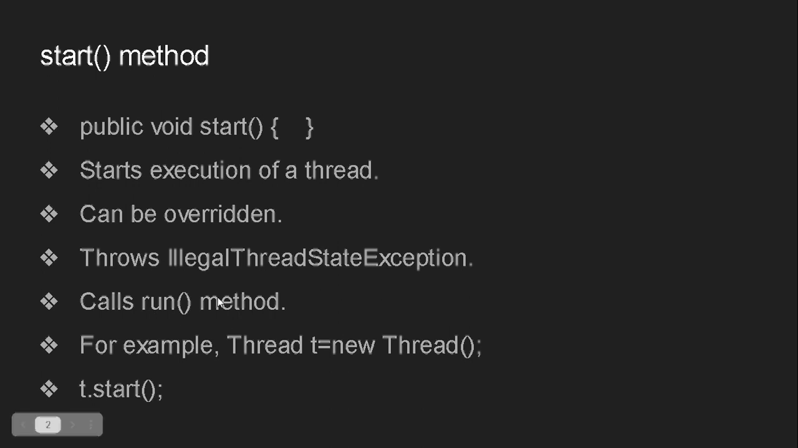Then after that, we have the run method. This start method is going to call the run method, whenever we are overriding the run method. However, we need to call the start method only in order to start the execution of the thread. For example, here we have Thread t equals new Thread, where we are creating the object of the thread. After that, we are going to start the execution of the thread by calling t.start(). Whenever we do t.start(), it is going to call the start method, and it is going to start the execution of that particular thread.